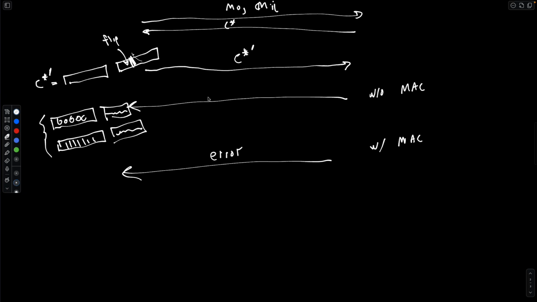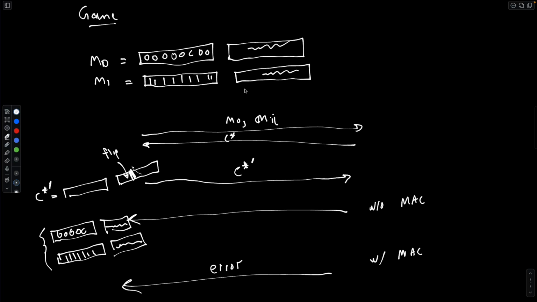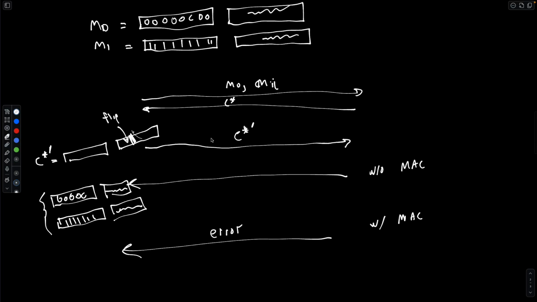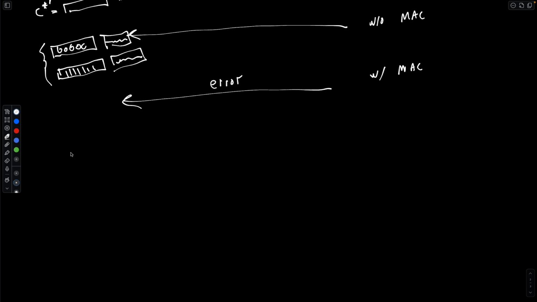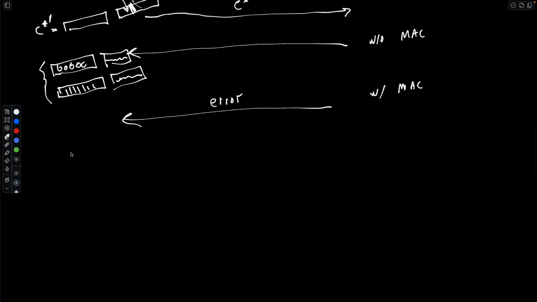This is maybe a little more detailed than you needed today, but when you take 6110, you'll hopefully see these games and understand those security definitions better. Any questions about the game or the definition of security?